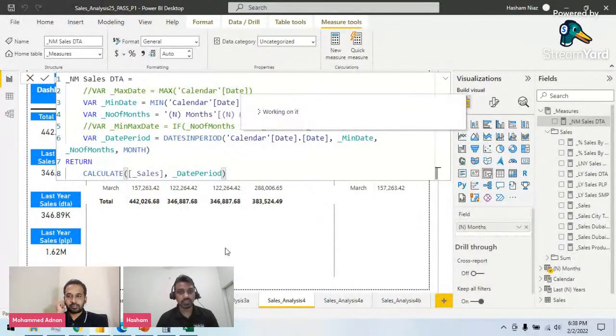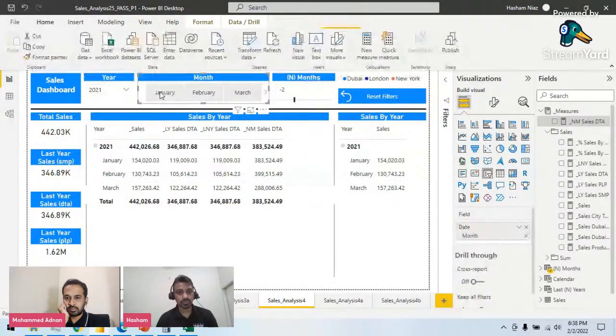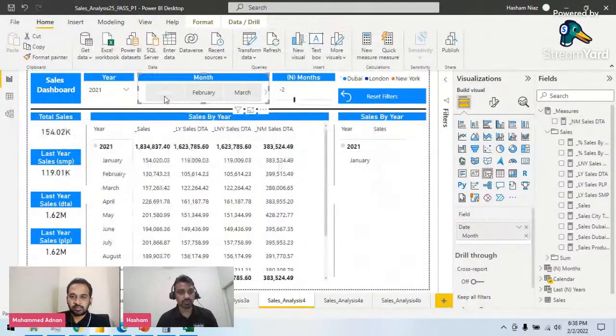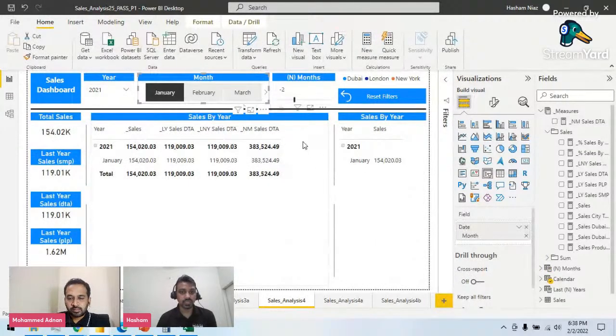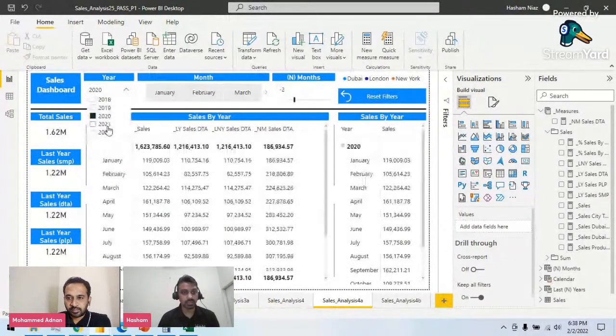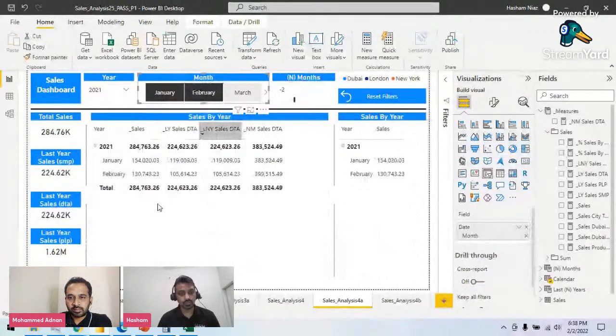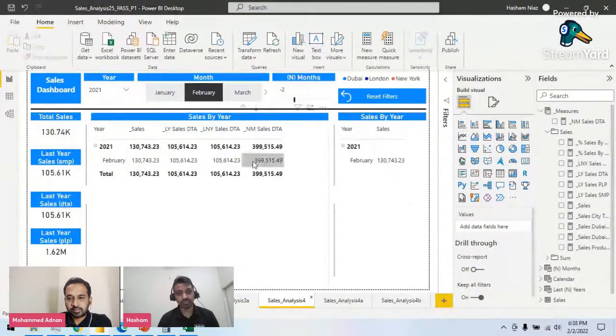Save this file, and let's suppose I only select 1 month, which is January. This time if I select only January and I say show me the past, or I say this is February, ideally what should February be showing? If I go back here and select 2021, and select both January and February, this should be 284k, right? But if I go here, I'm seeing 399k. Why is this the problem?